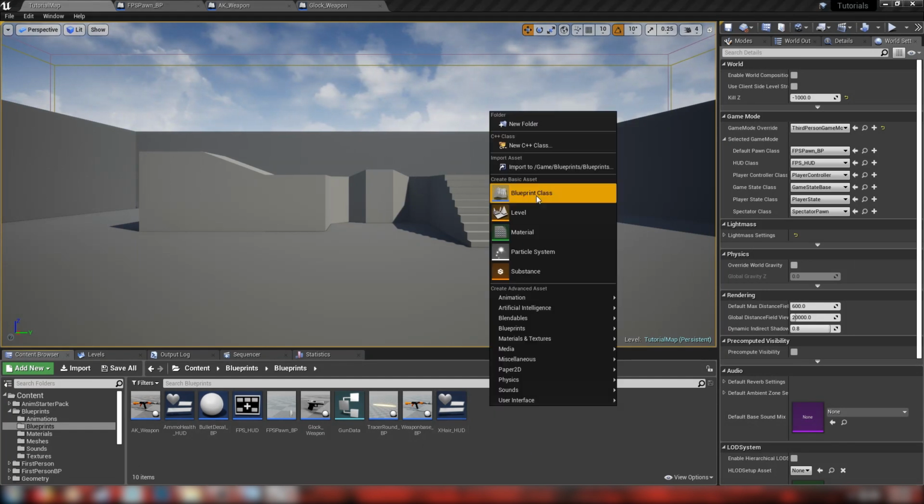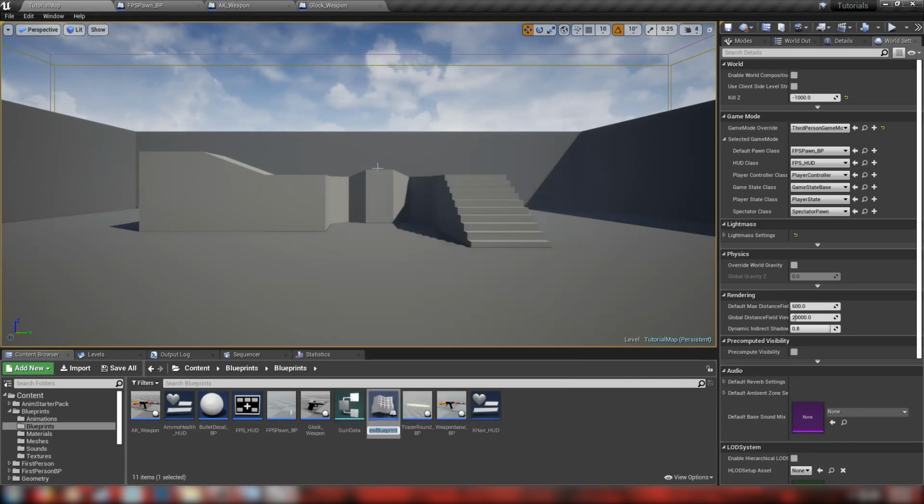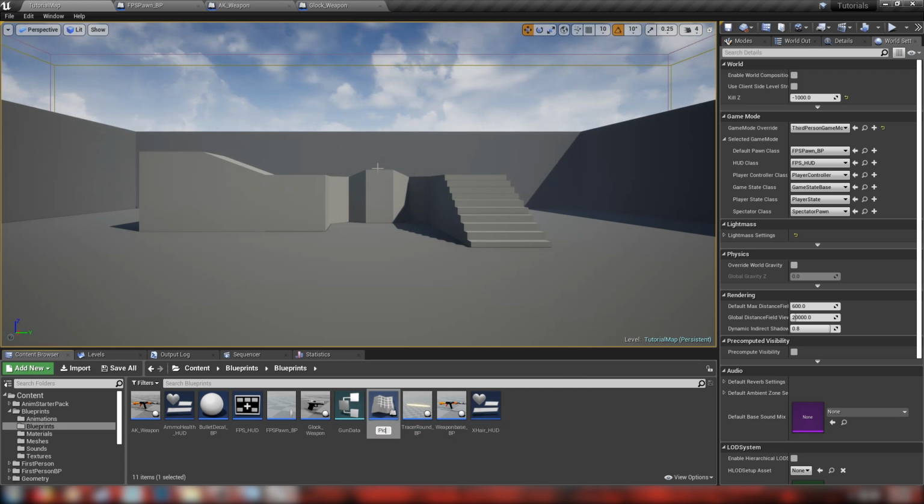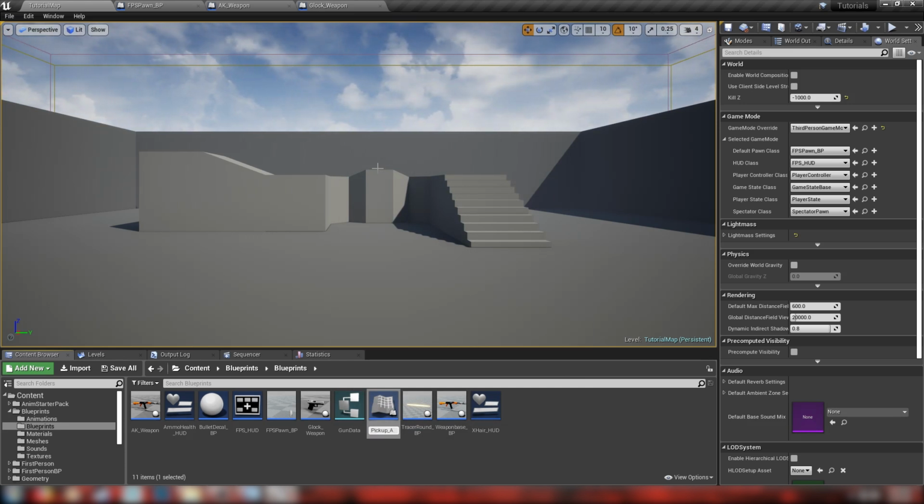I'm going to right click. Let's make ourselves a new blueprint class. It'll be an actor. We'll call it pickup underscore AK.